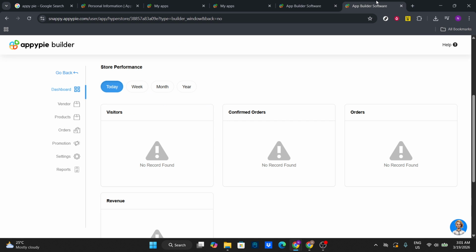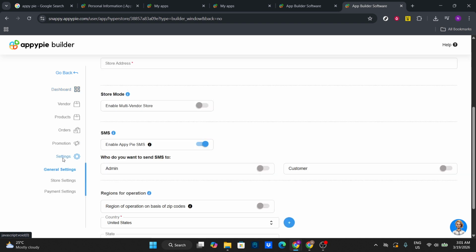Now focus on the left-hand side panel. This sidebar contains all the sections you'll use to fine-tune your marketplace experience. Click on Settings to open the general configuration options. Within Settings, select Payment Settings. This is the dedicated area for turning payment methods on or off and adjusting any related preferences.